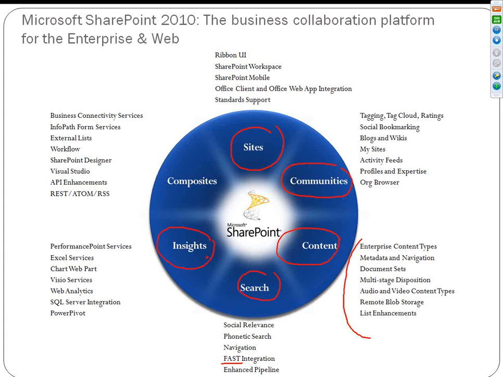You have insights. Insights here means your business intelligence, your charting, your graphing, your Visio services, so having Visio components visible in SharePoint, analytics, all those kinds of things that give you insight into your business or your organization. That's the insights category here. Last but not least, in fact my favorite, is composites.